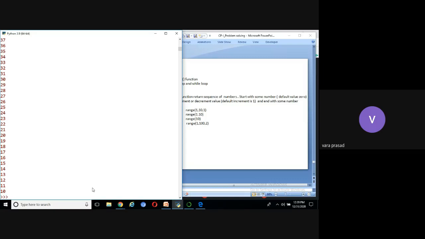Now the question is how to display the even numbers from 50 to 100. How to write a for loop? For I in range 50, 100 and 2. Starting number is 50, ending number is 100. Right.